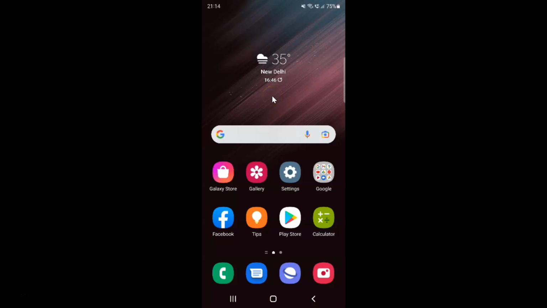Hi guys, in this video I will show you how to reset secret mode in Samsung Internet Browser on Samsung Galaxy S22 Ultra. So this is my Samsung Galaxy S22 Ultra device.